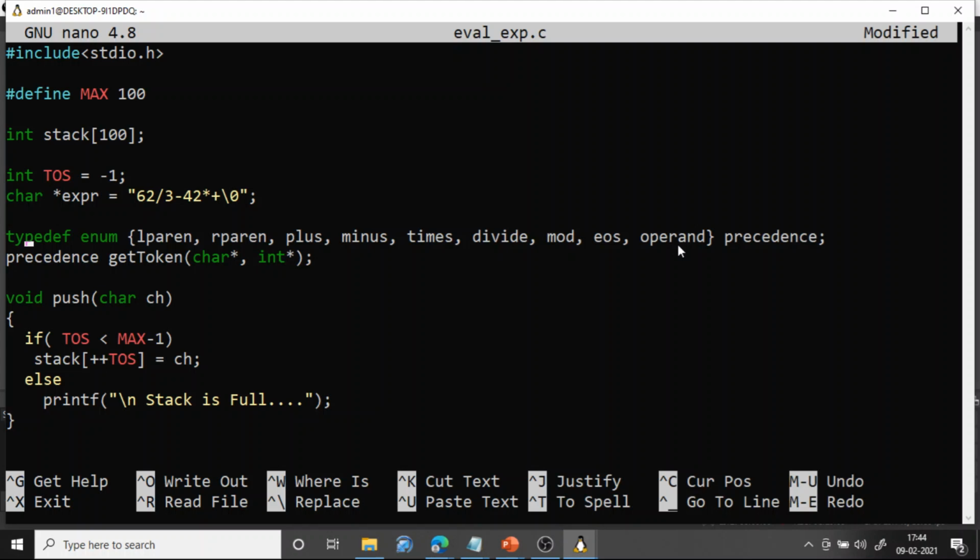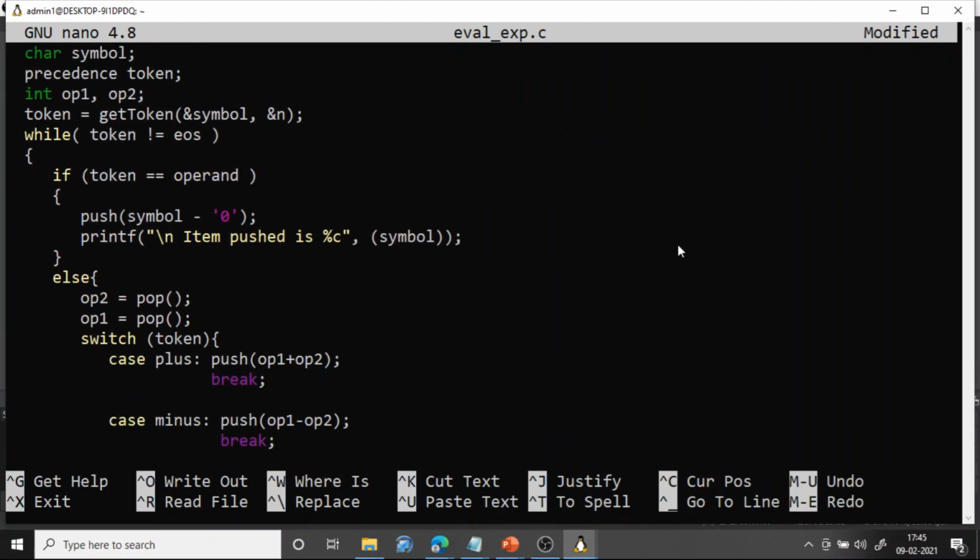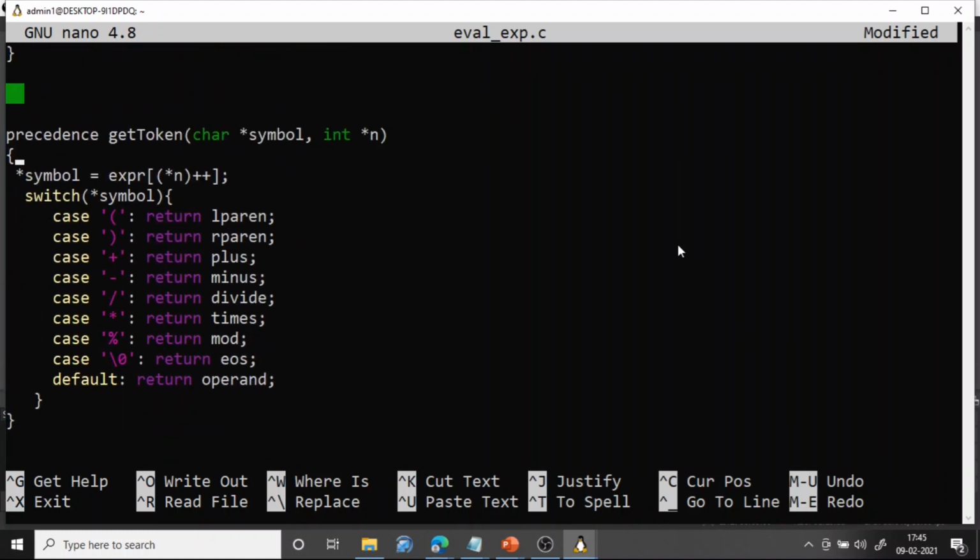And this is the enumerated data type, whatever we have discussed there with all these things. And we are creating a user defined data type precedence. Okay, and this is the function declaration for get token. See, if you are writing the function before the main function, then you need not declare, otherwise you should declare in C. Okay, here I am writing this get token after the main function, so the compiler should know that such a function exists, then you have to declare.